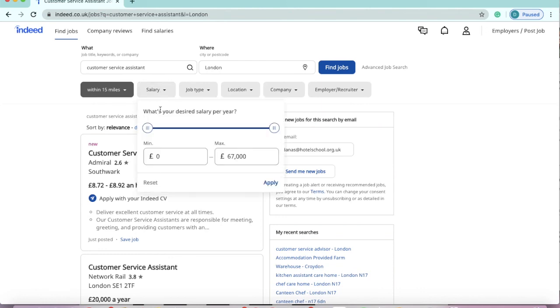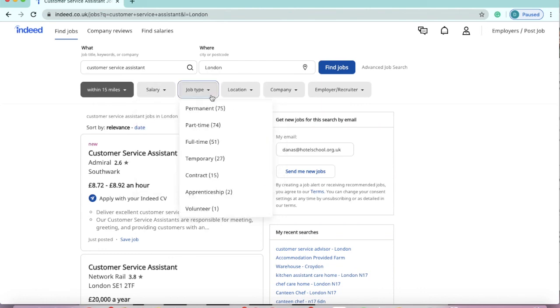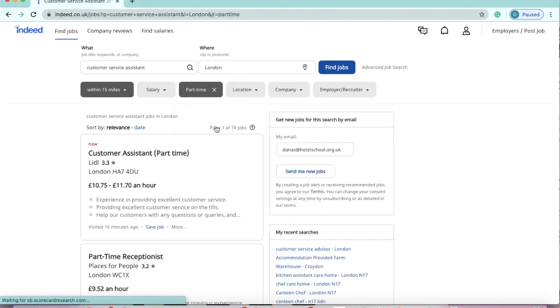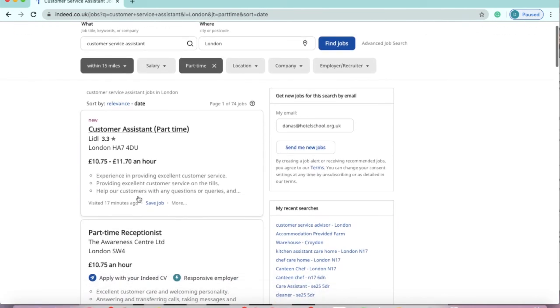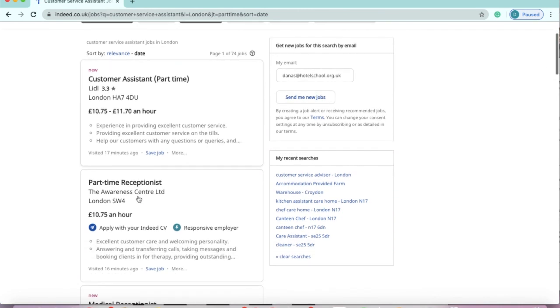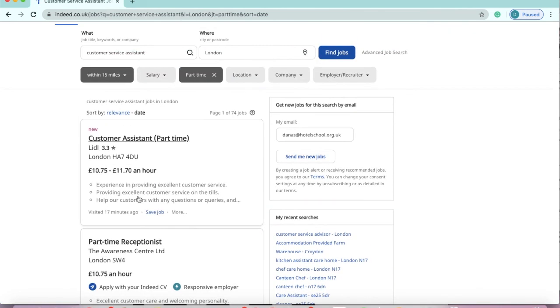You can set a salary. You can select, for example, to show only part-time positions if that's what you're looking for. You can also change how it's sorted, so you can change it to the date, which sometimes is quite good because it will show you the applications when they have been posted, and the earlier you get on one that's just been posted, the better. So I would always change it to date.